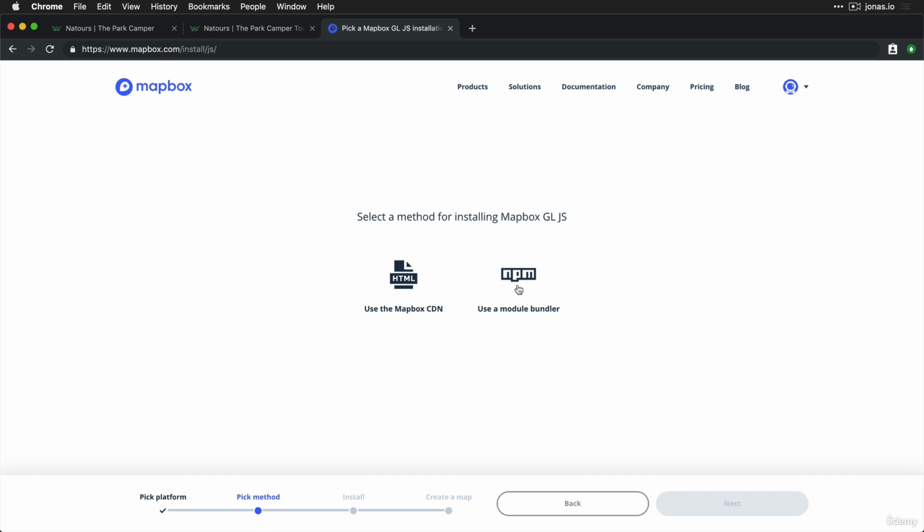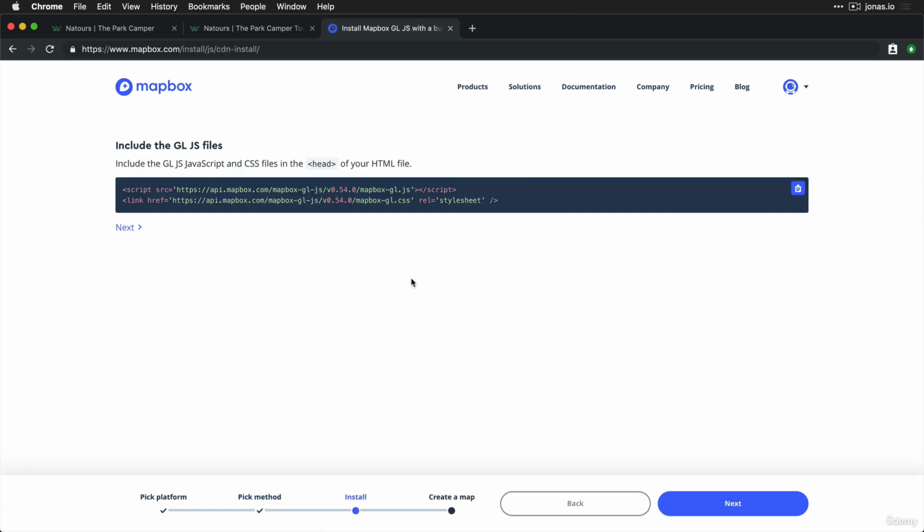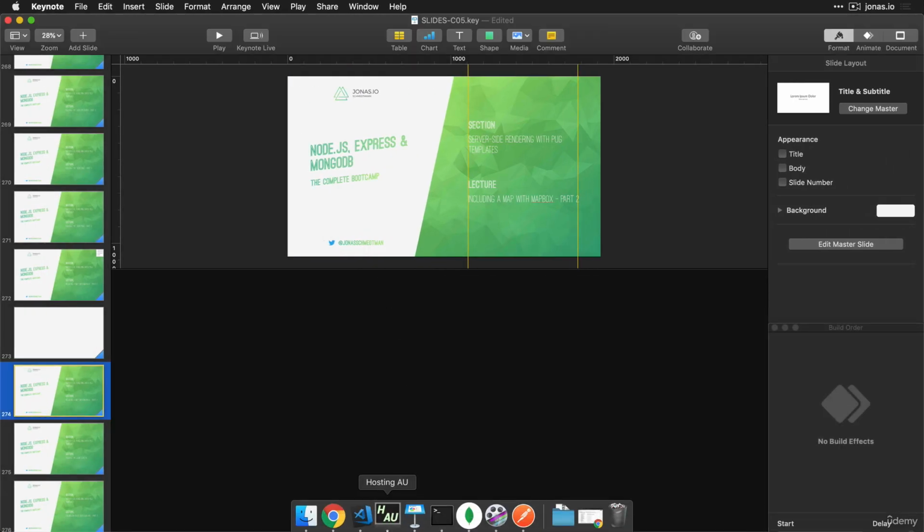And what we're going to do here is to use the Mapbox CDN, so the Content Delivery Network, and for now, at least, not the NPM module bundler. All right. So the first step, as it says here, is to include these files here into the head of our HTML file. And so that's where we now need that extend head technique that we had before.